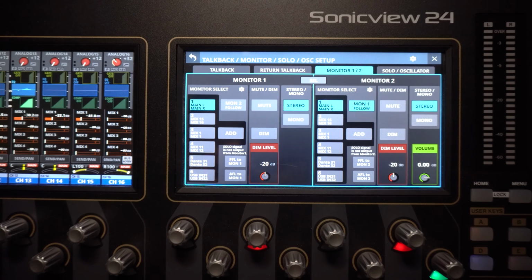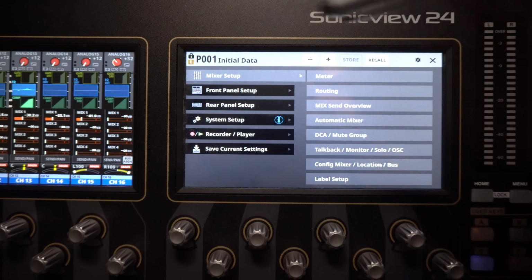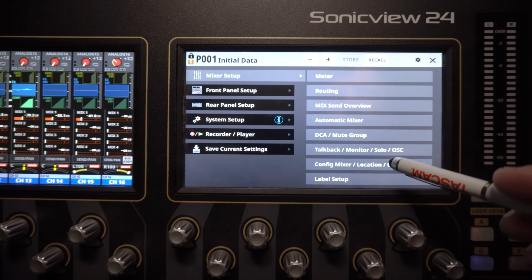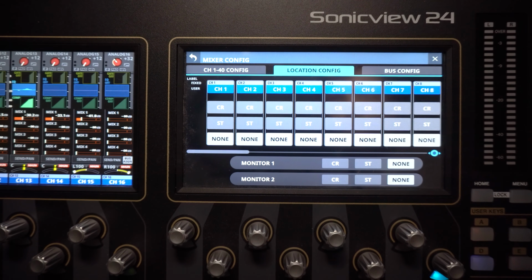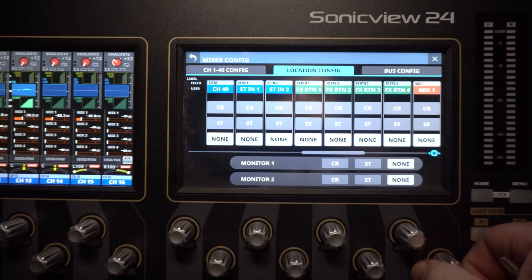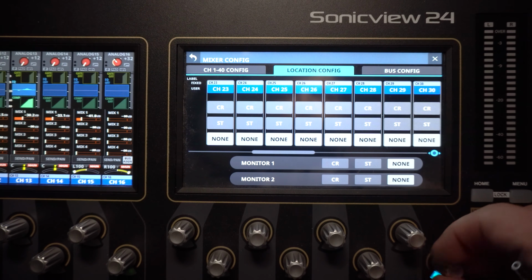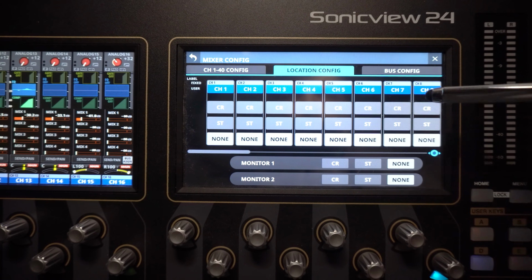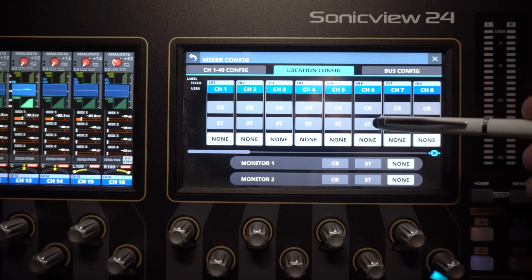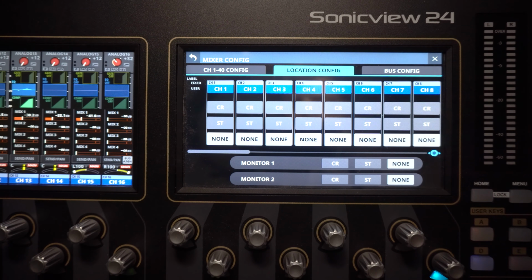Let's move from here to the location configuration screen. First, go back to the menu, then Mixer Setup, then Config Mixer Location Bus. If your screen isn't already showing it, navigate to the Location Config tab. The first row is our module label area for all our channels, stereo inputs, effects returns, and mixes. Below that, we see our module location setting area. From here, we can assign all our channels to Control Room, Studio, or None, which leaves the location unset.